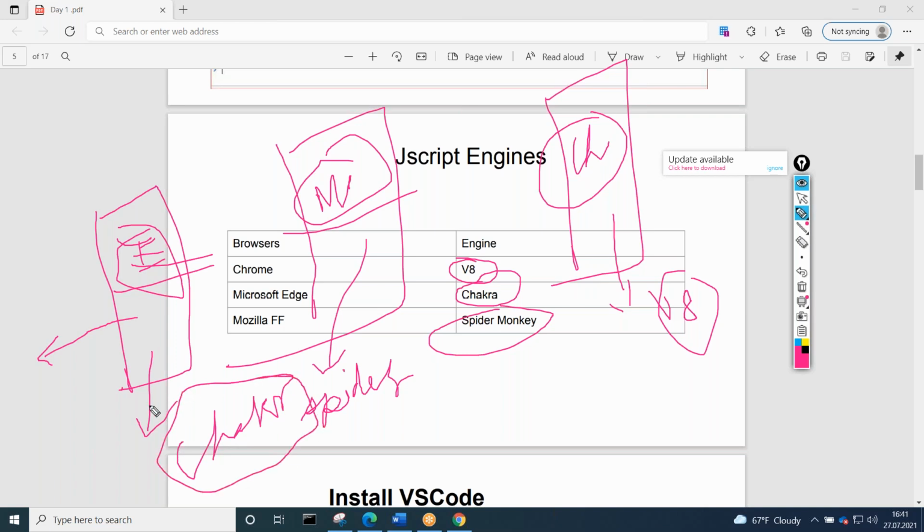So for every browser, there is a native JavaScript engine. And that's why whatever JavaScript command you are using for a certain browser can be executed differently in different kinds of browsers, because different browsers use different browser engines, right? And these browser engines are responsible for execution of the JavaScript commands.